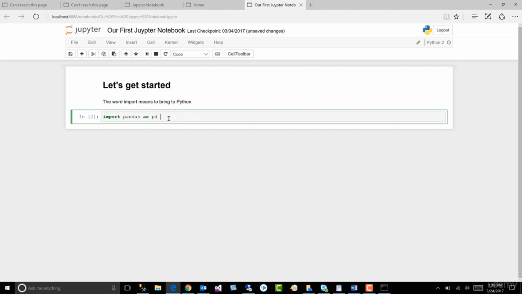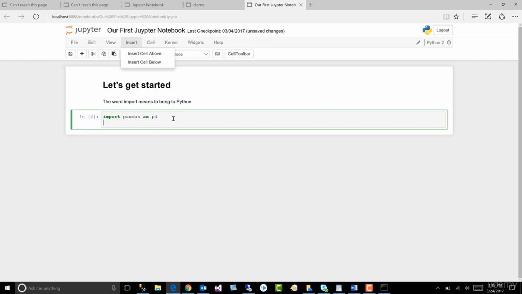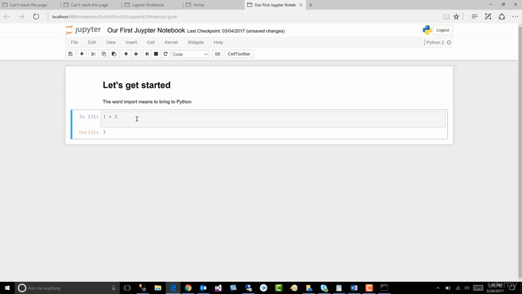All right, so what are some other things we can do? If we wanted to stop, we're executing some code and it's taking longer than we anticipated, we can come up here and hit the stop button. Right? We can insert. We can highlight our cell and insert above or below. Let's come up here and type something. Let's say 1 plus 2, and we hit Shift Enter, and it gives us the output.